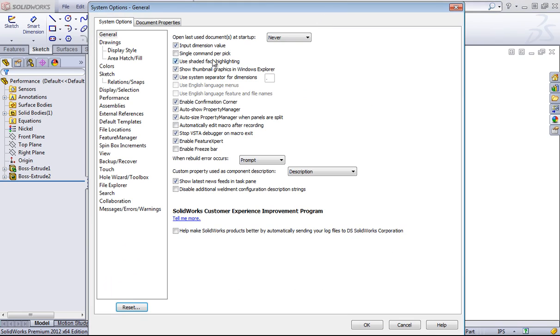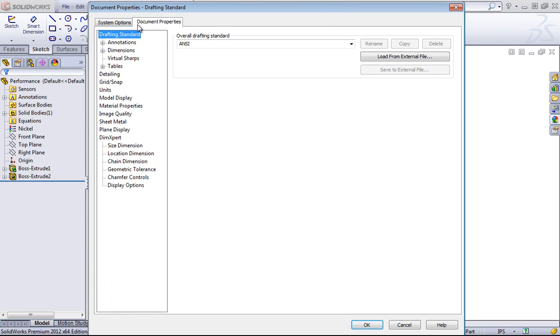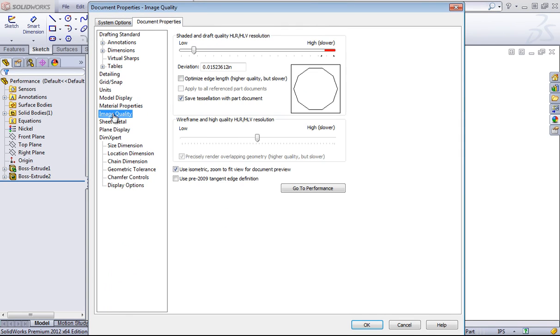Within the options, in the document properties, another visual setting is the image quality. And this moves from very high to very low detail. The lower we go with this, the faster an object's going to rotate in the workspace. So if we're working with a very large assembly or quite a few parts, typically we'll want this set to low.